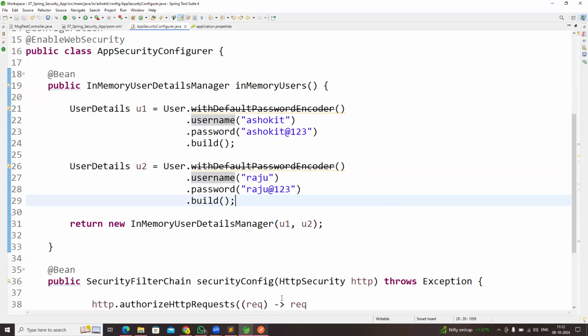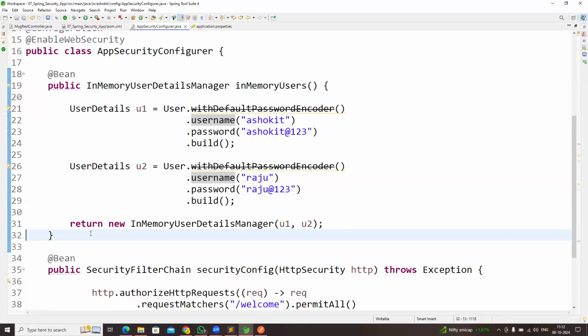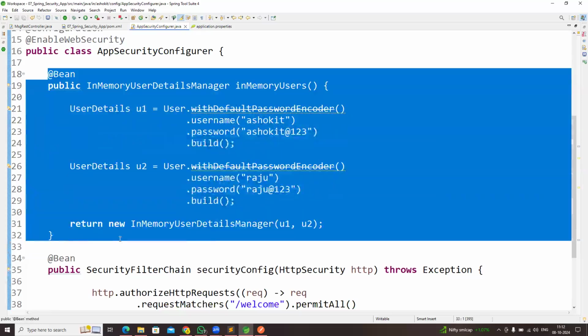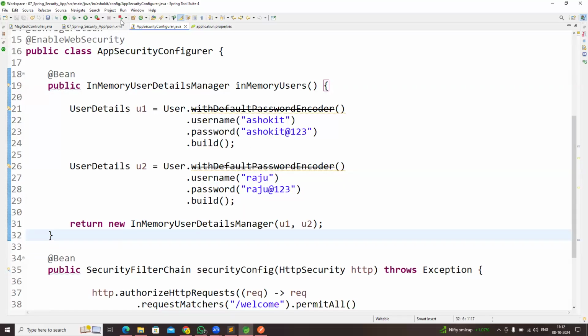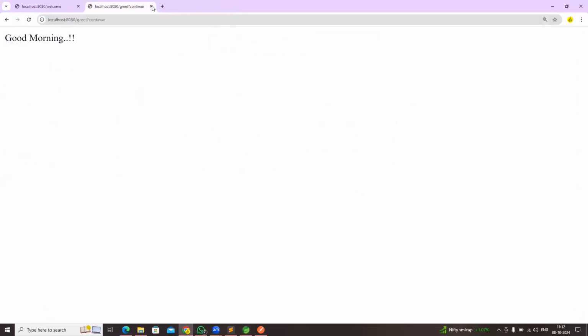Now when we are accessing secured methods, the application should perform the authentication, and it should perform it by using the in-memory users. This is only for practice, to show how to configure multiple users for authentication in our application. Now let's try this. Let me close my browser.